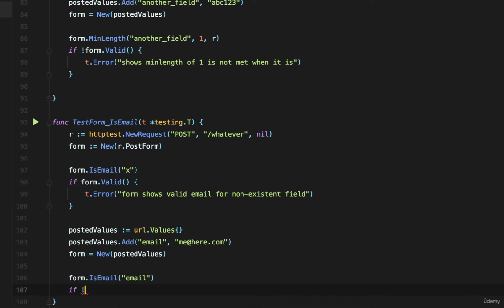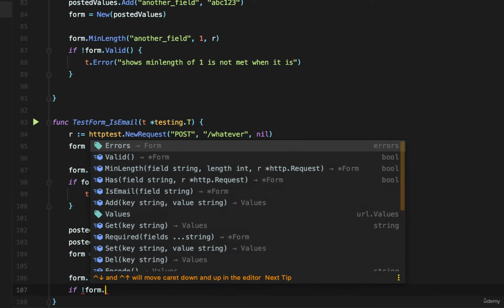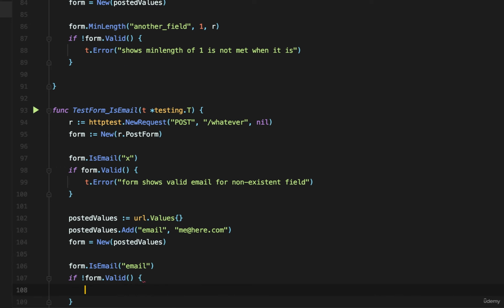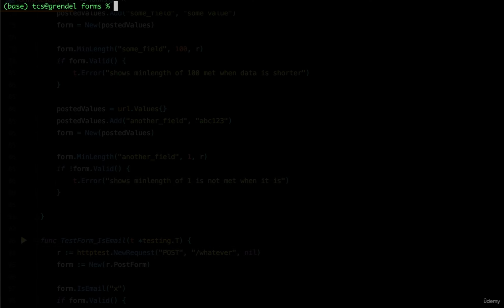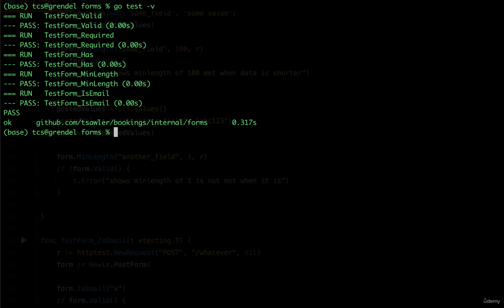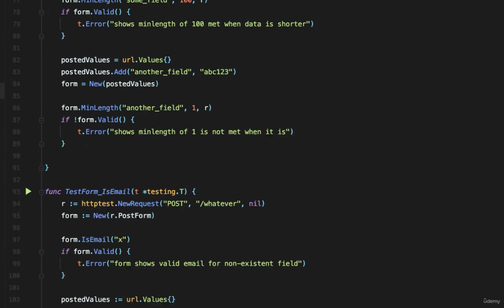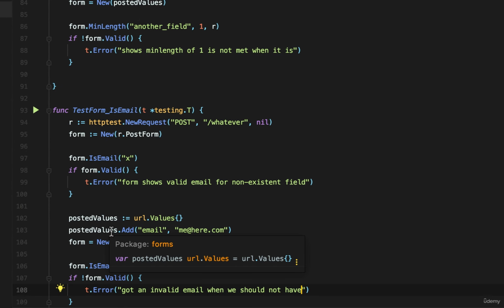So we need to check if the form is not valid. If not form.valid, t.error, and the error would be "got an invalid email when we should not have." All right, let's run that test. Clear the screen, run the test, and it passes. Perfect.